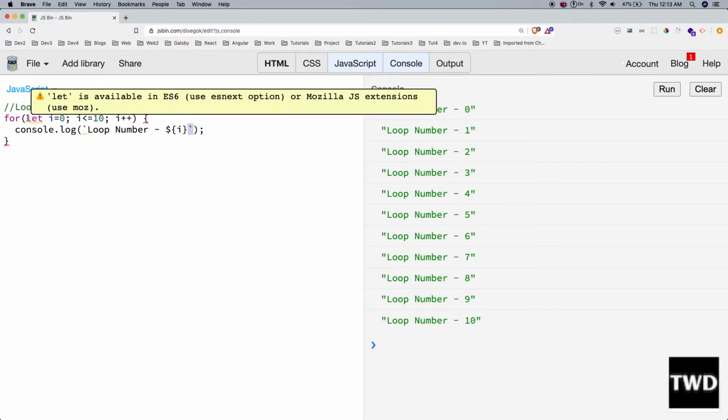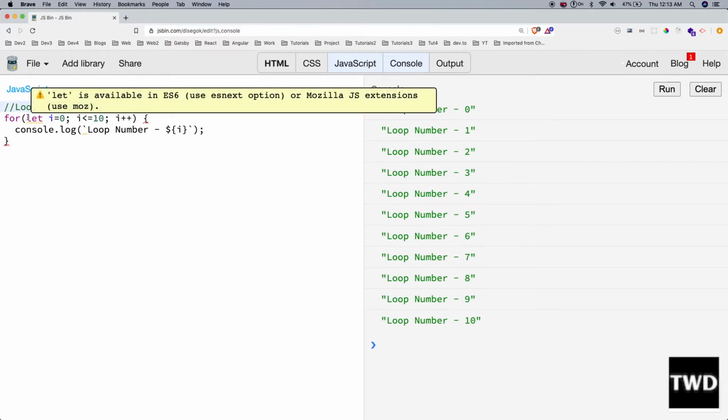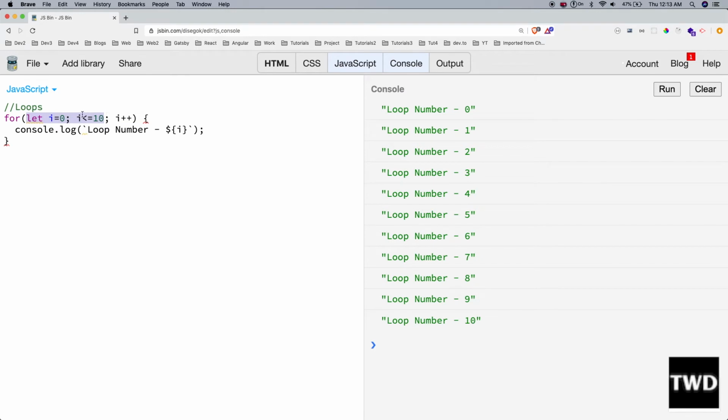The first time the for loop runs, let i = 0 is done, then it comes here. This is only for the first time, remember. Then it checks whether 0 is less than or equal to 10, which is true. First it will check this, then this, and if it is true, then it will come down and print 0.